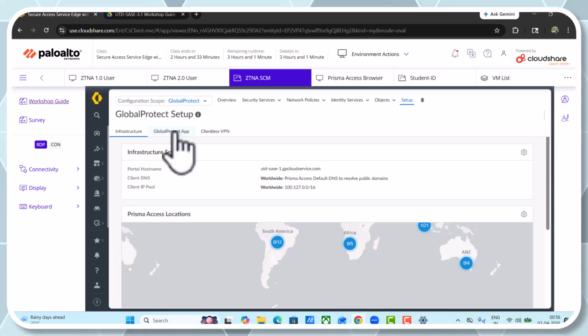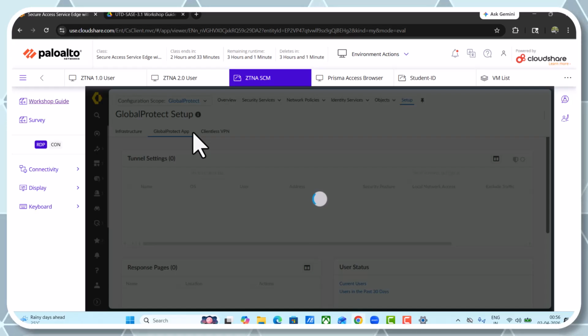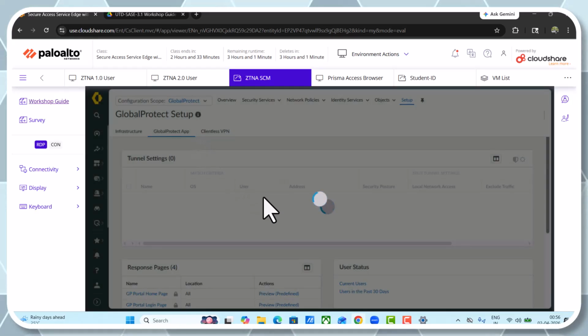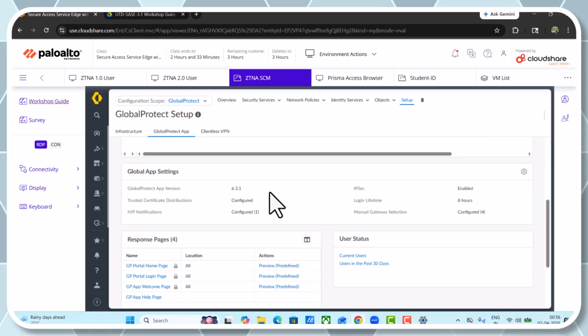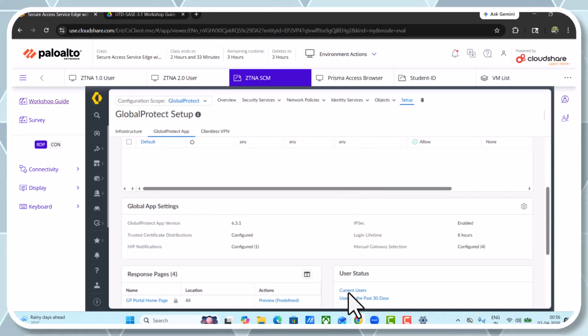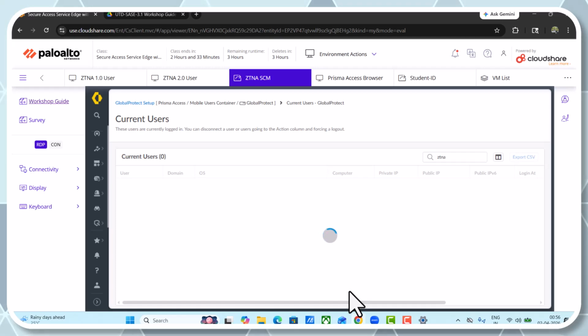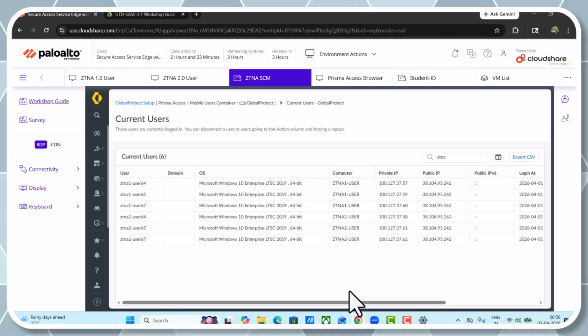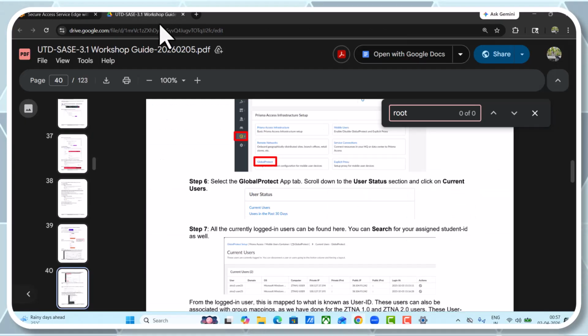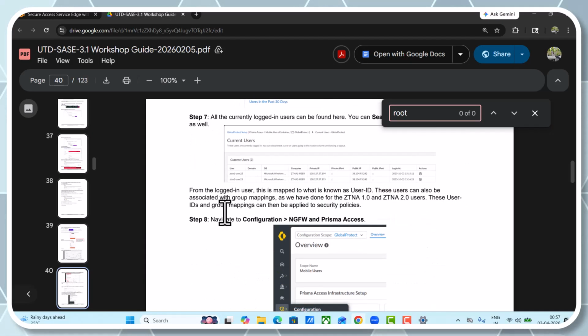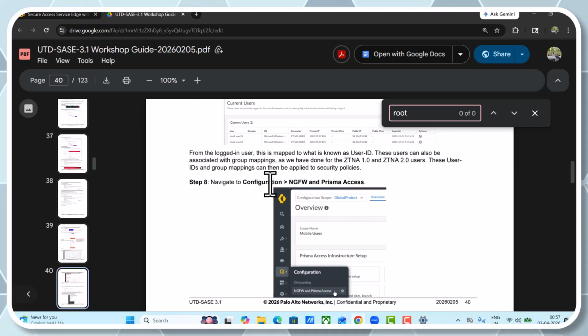Infrastructure, GlobalProtect tab. So here are the current users, we can see here. Many users are doing this lab. As you can see, my user ID is here. From the logged in user, this is what is known as user ID mapping. These users can also be associated with ZTNA 1 and ZTNA 2 user IDs. Now we need to go to configuration, NGFW and Prisma Access.